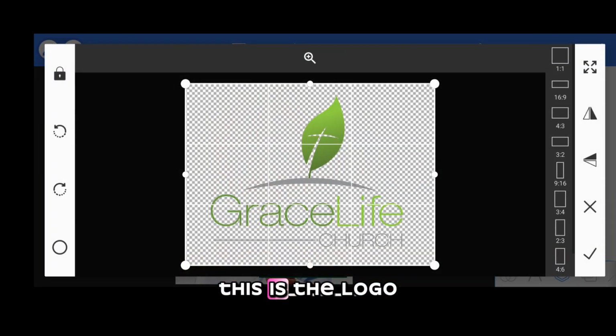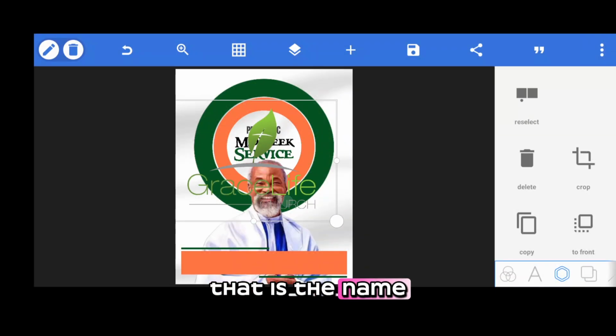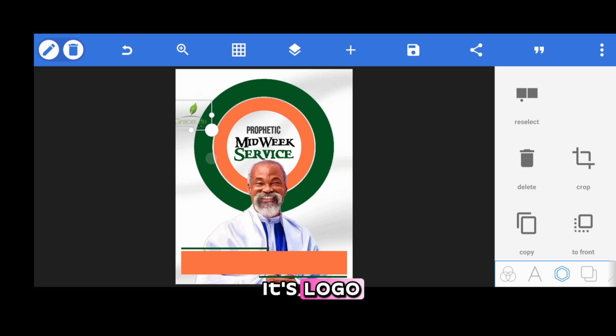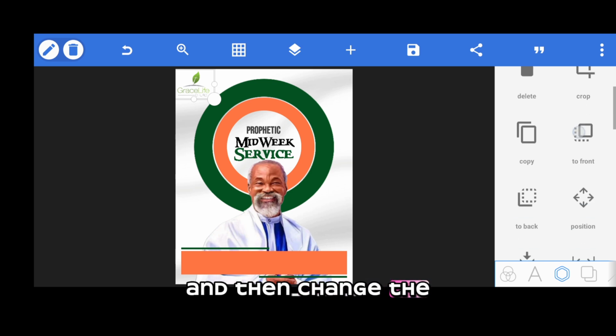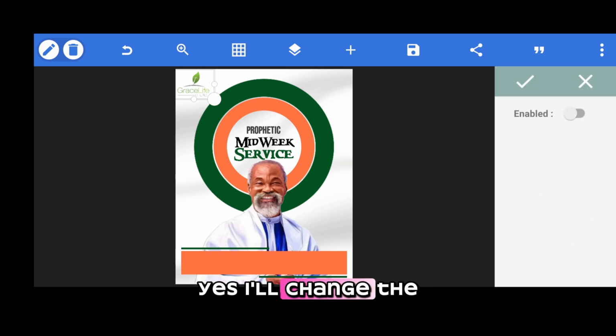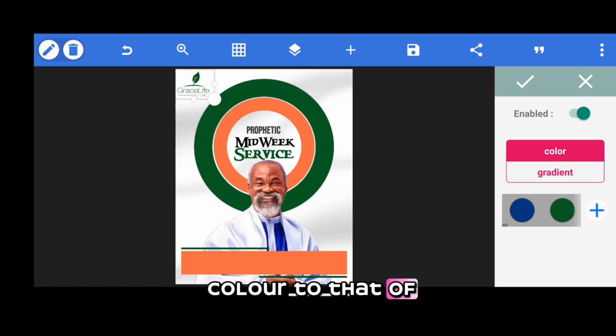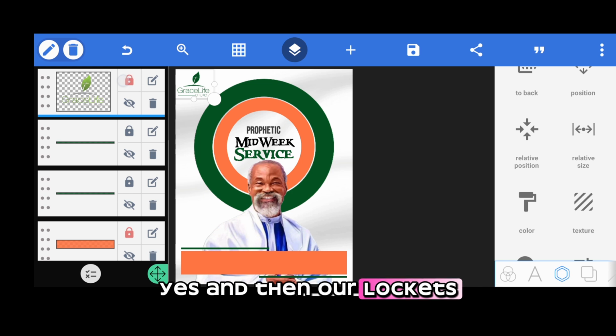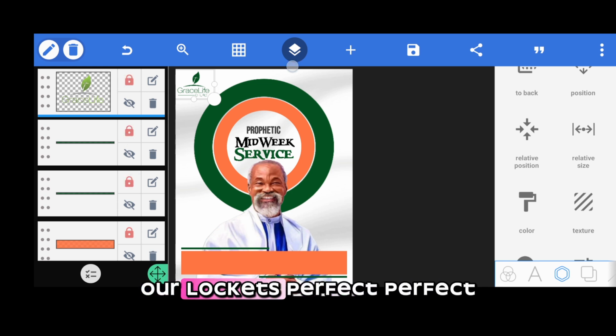So this is the logo I'm looking for. That is the name of the church and its logo. So I'll position it at this side and then change the color. I'll change the color to green, and then I'll lock it. Perfect.